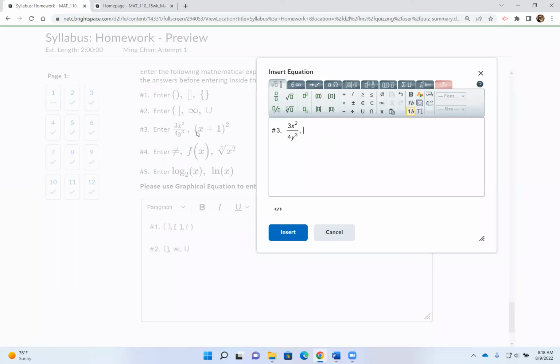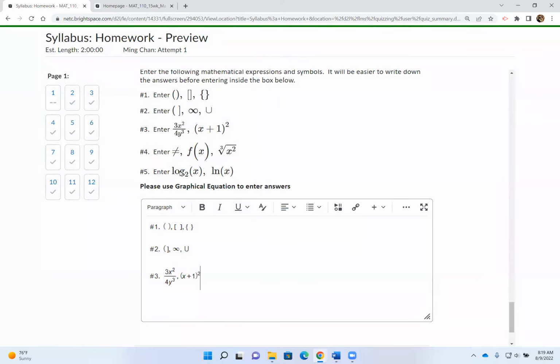Comma, space, x plus 1, whole thing squared. So parenthesis first, x plus 1, put the cursor on the outside, and then exponent squared. All right, number 4. A lot of people forget about number 4, the not equal to. It's a little bit trickier to key in.